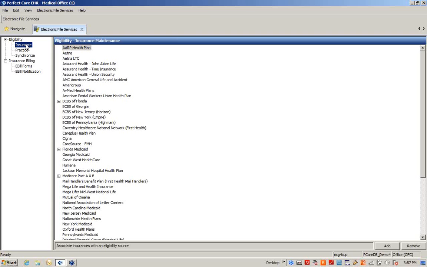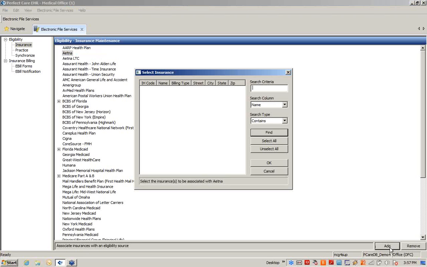To connect the insurances in your database to the appropriate insurance company to check eligibility, on the right you will select the insurance company that you would check eligibility through. I will select Aetna, and then I will click Add in the bottom right-hand corner. This will bring up a search engine to find the insurance company within your database.